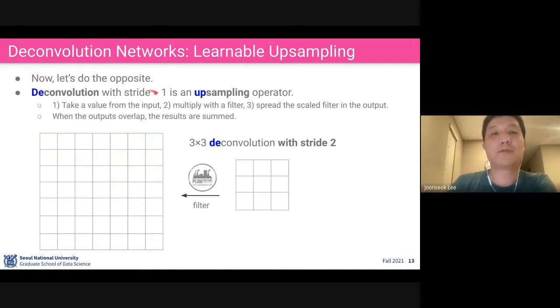Deconvolution with stride size larger than 1 is an upsampling operator. The regular convolution was downsampling. Here, it's upsampling. How? So take a value. Now we are going to start from 3x3, and we are going to make it 7x7 using the same stride size and the same filter size. So take a value from the input, multiply with the filter, and spread the scaled filter in the output.